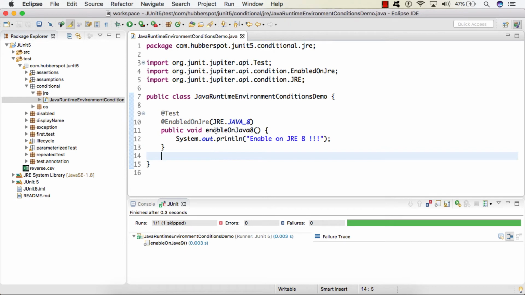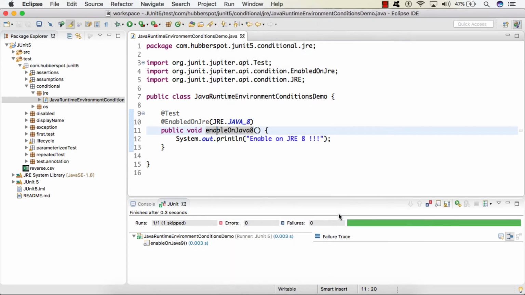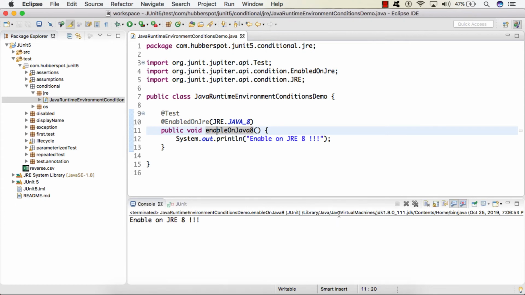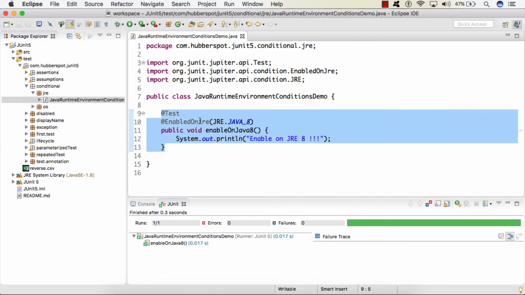So friends, if I run the test case now, here you can see the test case got executed successfully, because we are using Java 1.8 and we want to enable this test case on Java 8.